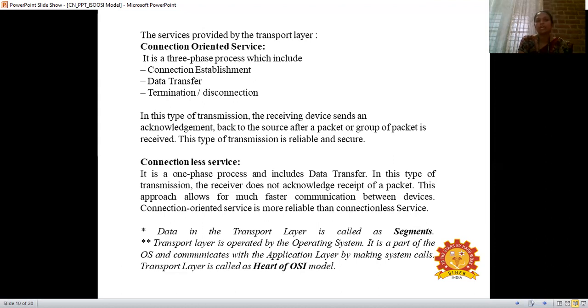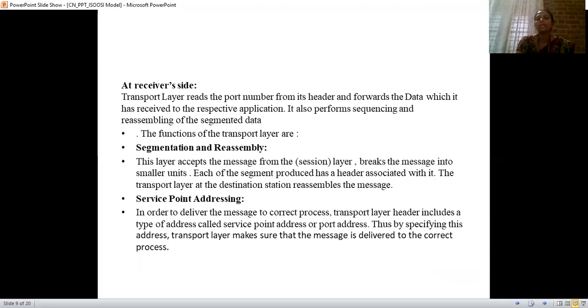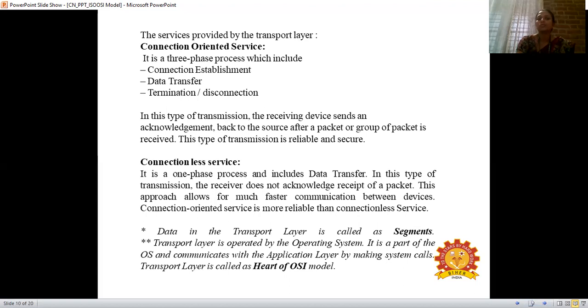Okay, coming to the final part of the transport layer. Data in the transport layer, we call it segments. The transport layer is operated by the operating system. It is a part of the OS and communicates with the application layer by making system calls. The transport layer is called the heart of the OSI model. So we have seen the transport layer, what happens at the sender side and at the receiver side.